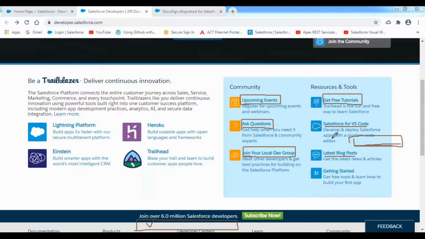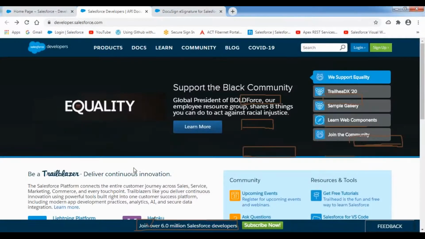We have almost 60 lakh people out there who are ready to help you out. That much help and support is available from the Salesforce side. So this is a way we can use the communities, the developer community, which has been given by Salesforce.